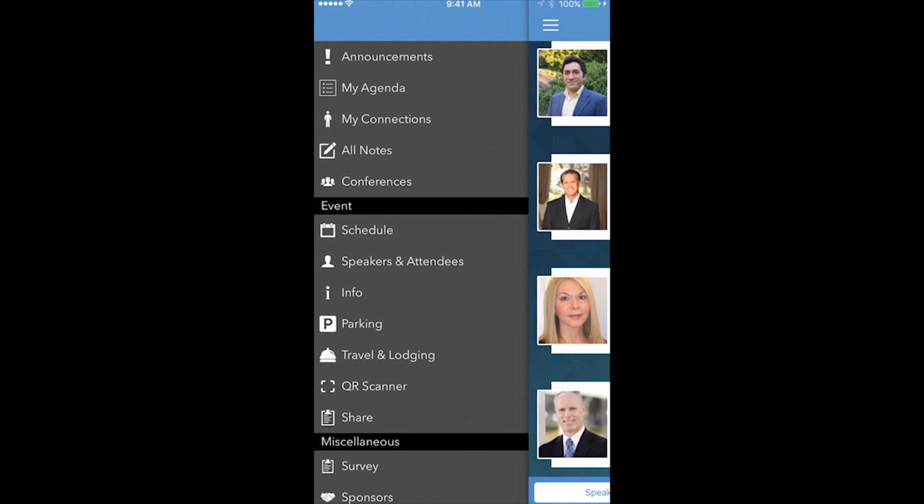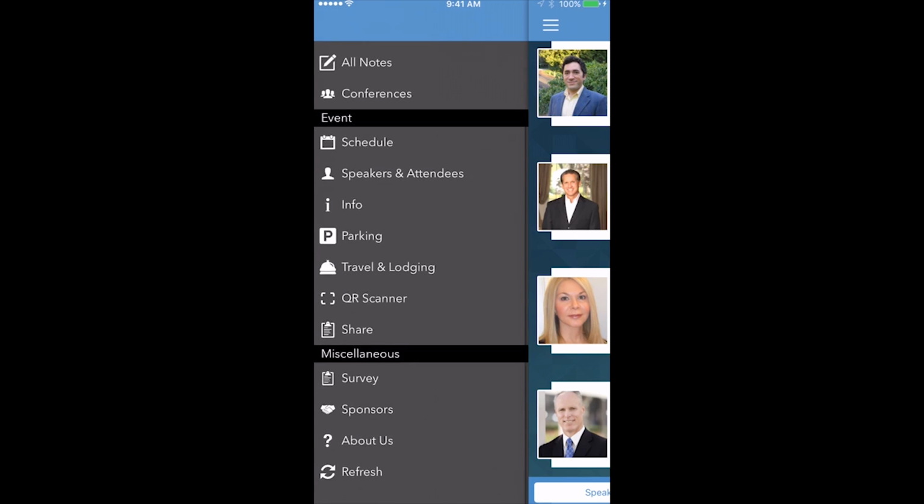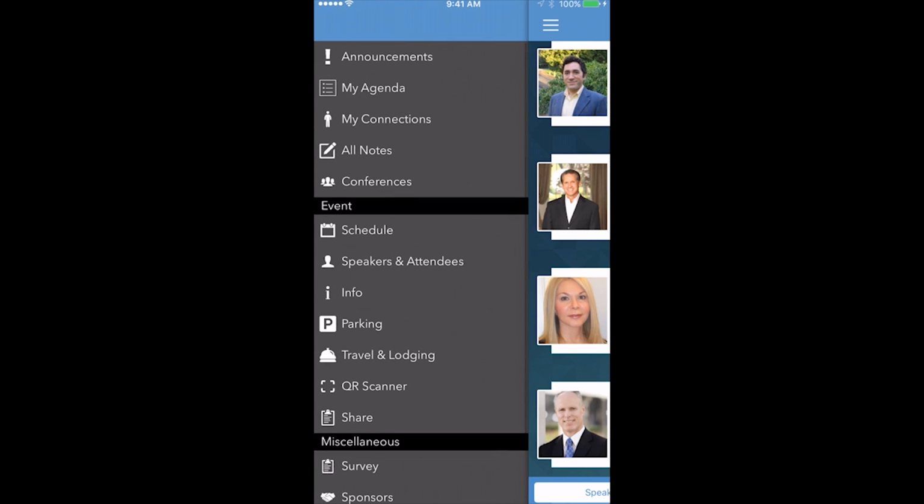If I go back out in the toolbar, you'll notice the announcement section. An organizer can send me any kind of announcement, or a marketer or sponsor can promote the event as well. So in general, you have all the basic conference features such as schedule, information, parking, scanner. We obviously share on social media, but it's really designed for the attendee and a seamless experience.